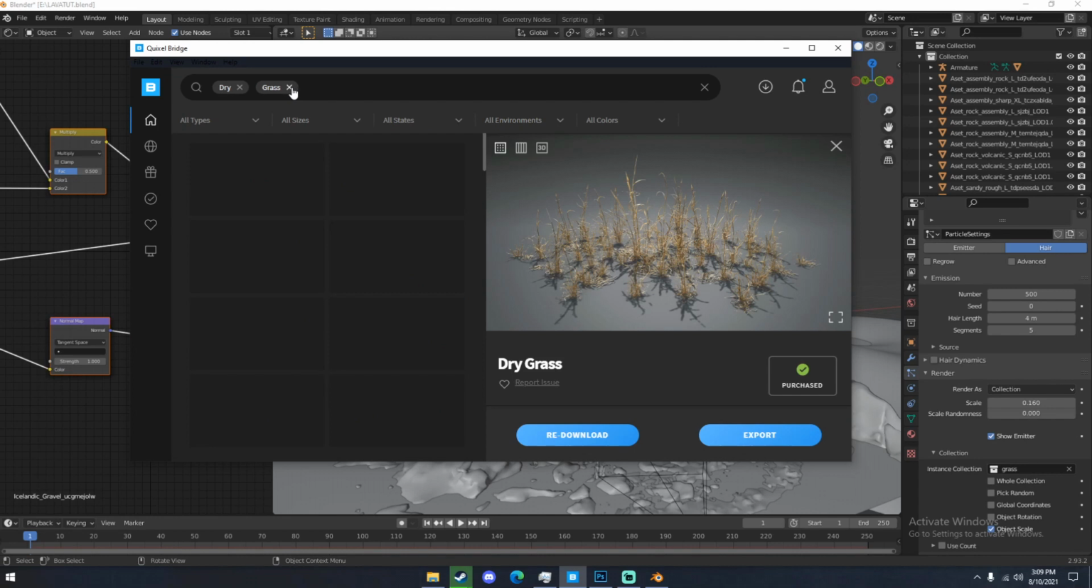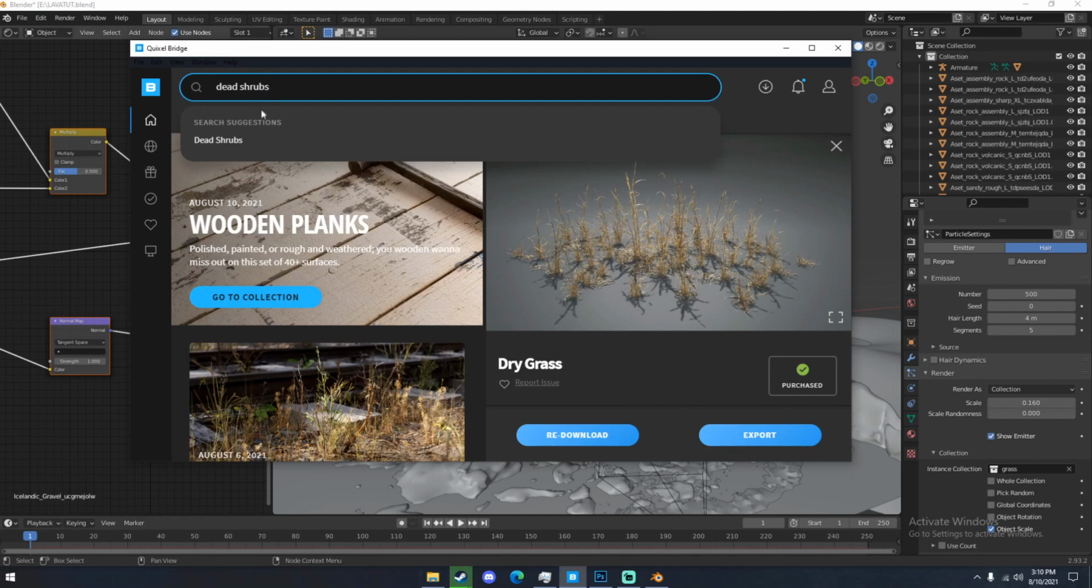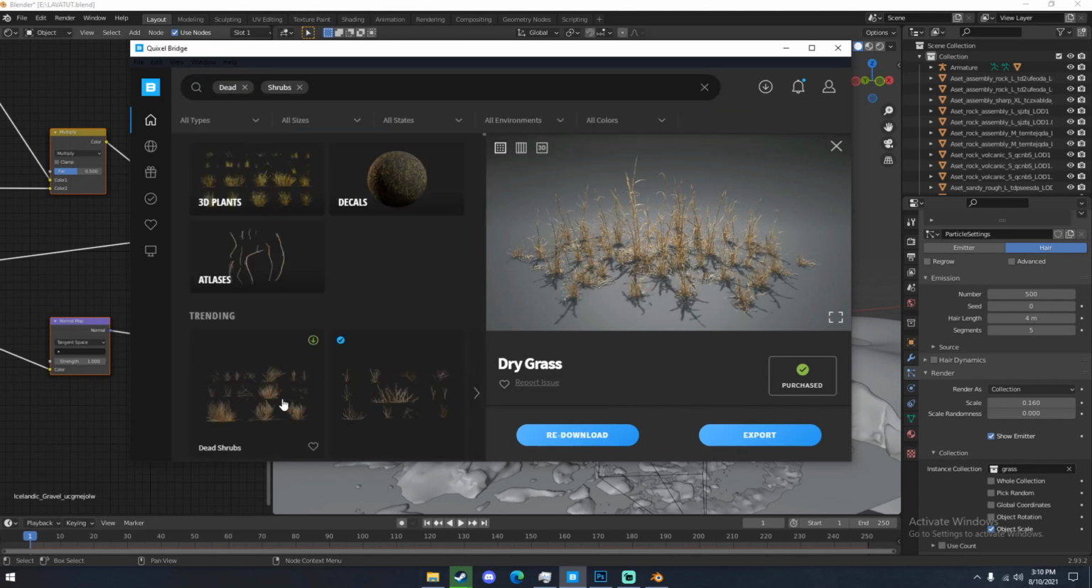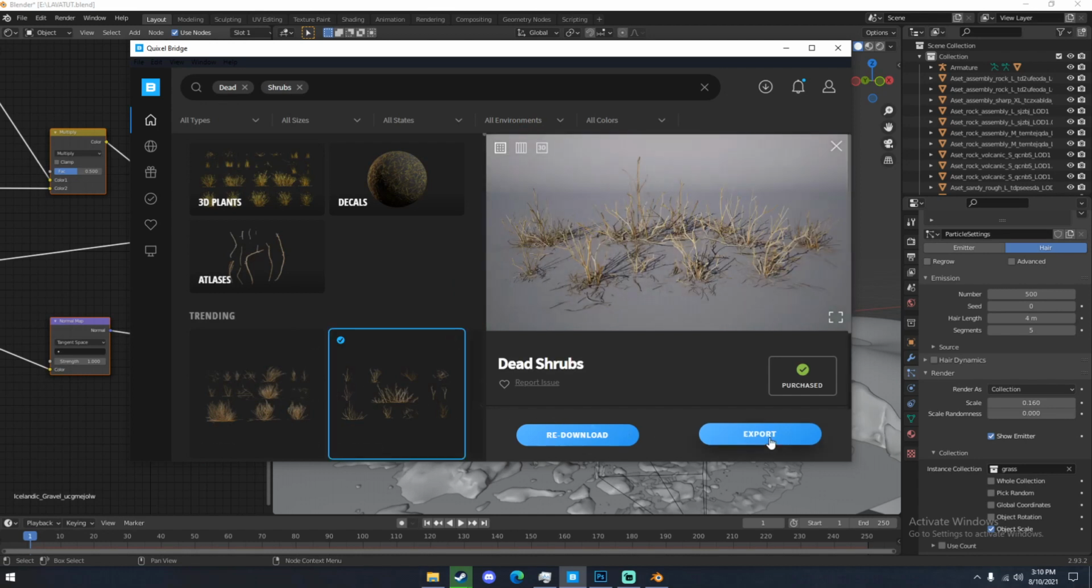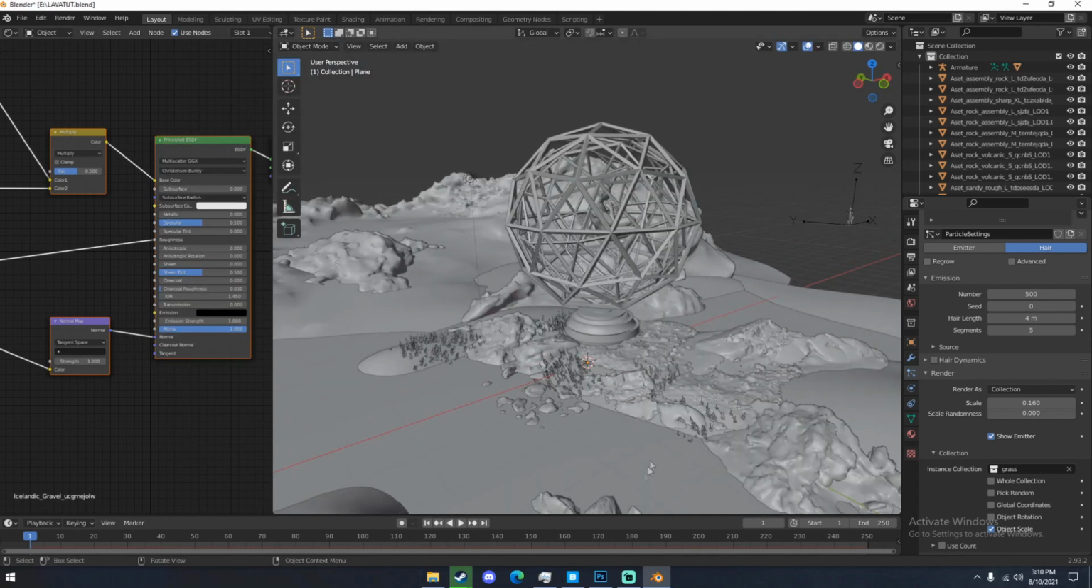Once we have that, we're going to add one more particle system. You don't have to, but I'm going to: it's just some dead shrubs. I'm not sure if grass or whatever could even grow here, but it'll be fine. So yeah, dead shrubs. I'm going to export this and wait for that to export.